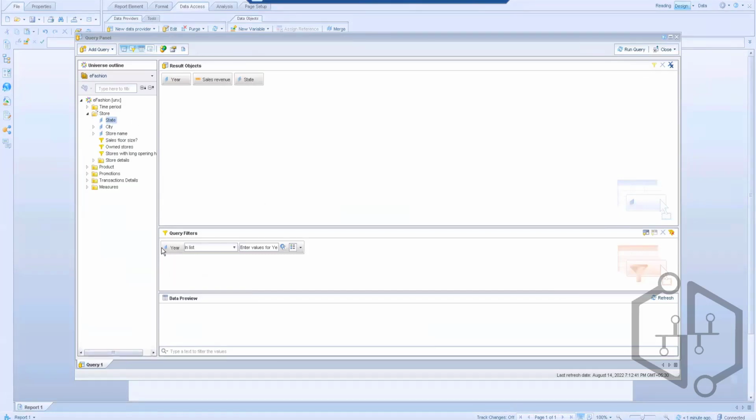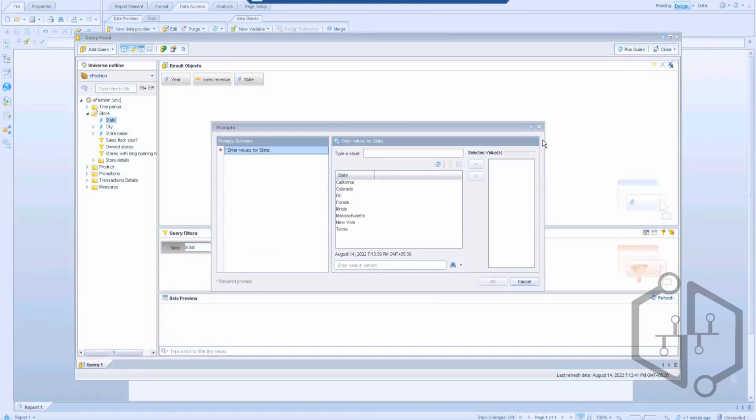If we want to remove this year filter, just click on this. If you want to delete one filter, you can select this. If we have multiple filters and want to delete all of them, we can select remove all. Now we can say remove, and put the state as a query prompt here, with the option as prompt so that it gives the user flexibility to select some data.